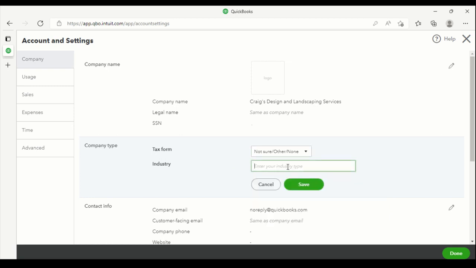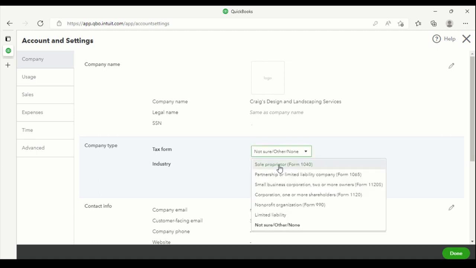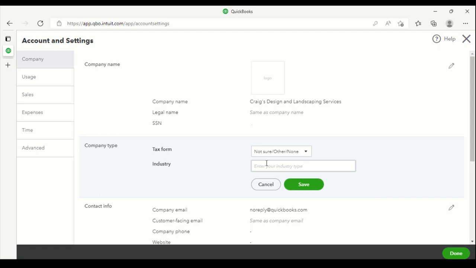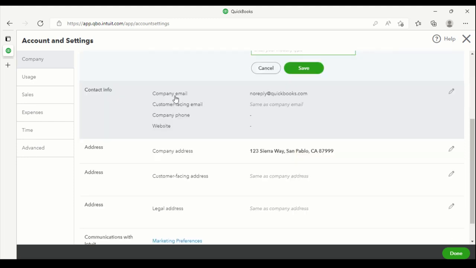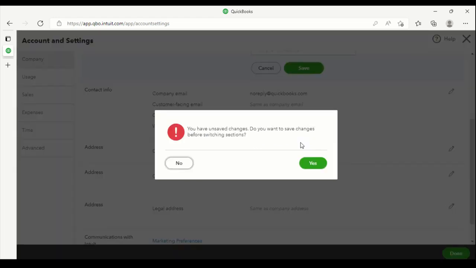All right, now next. Or you can also look at your form that you would have sent, the type of business that you signed up for. So like for me, I'm an LLC, so I choose sole proprietor. Right, so you choose your tax form, then you come down here and you choose the industry and you click save. Then you fill in all of your information, your company email.